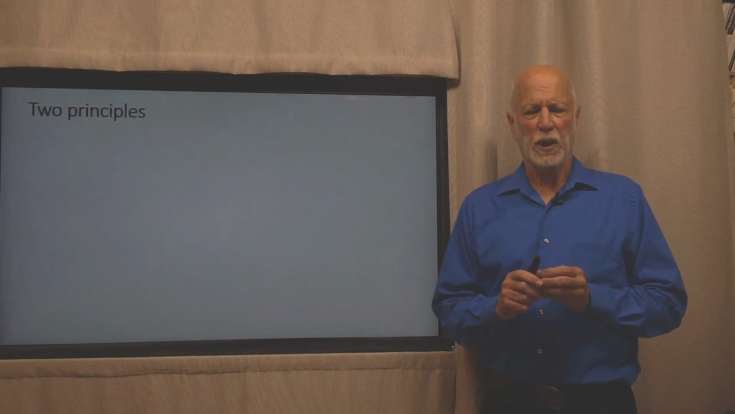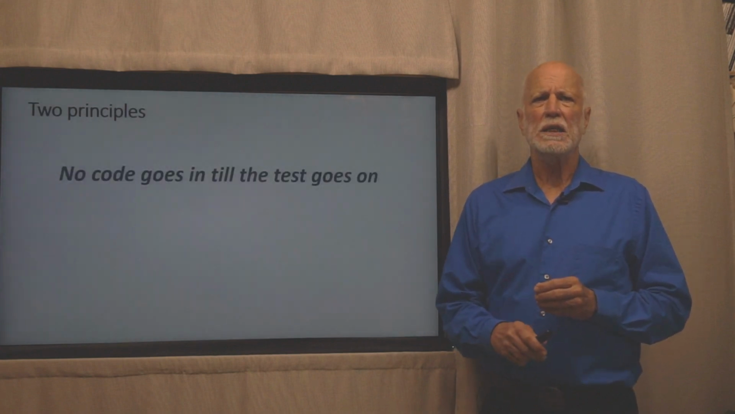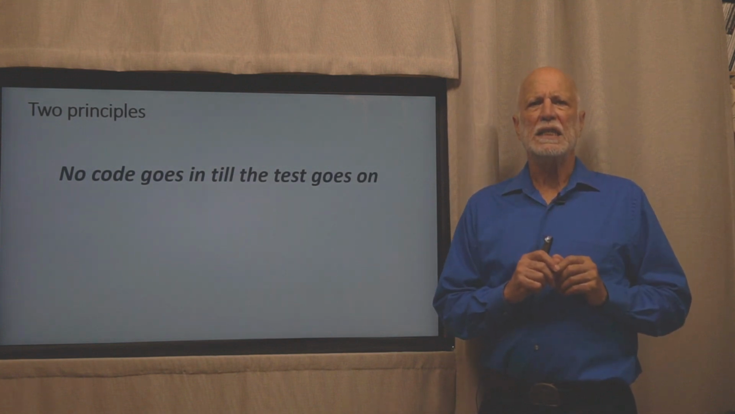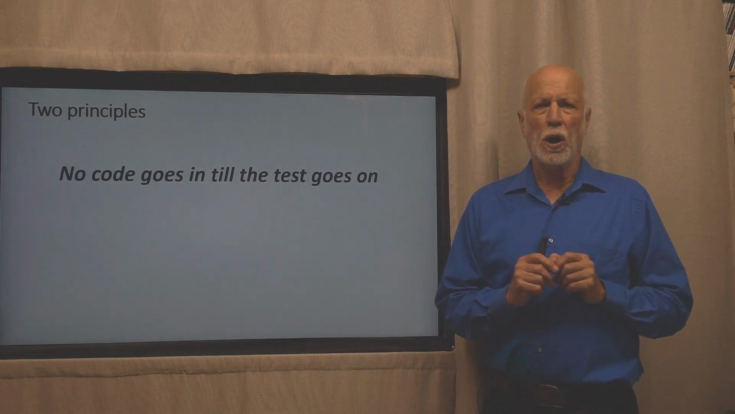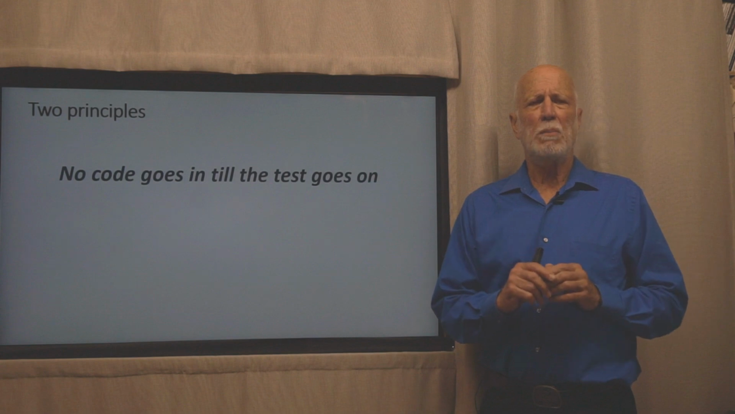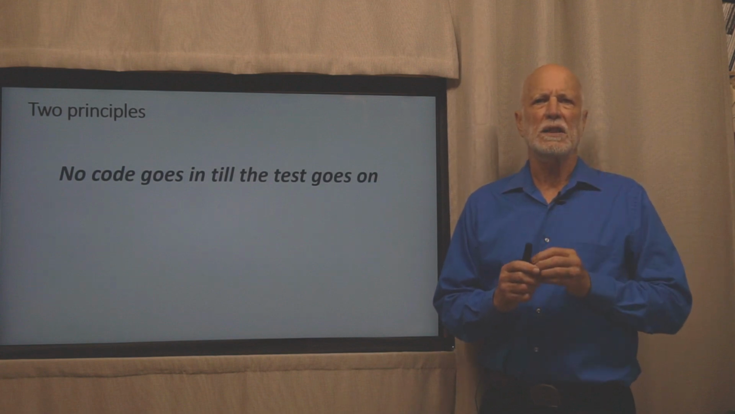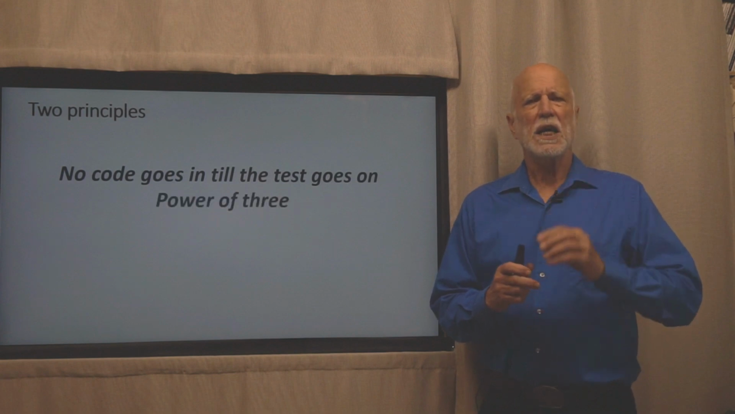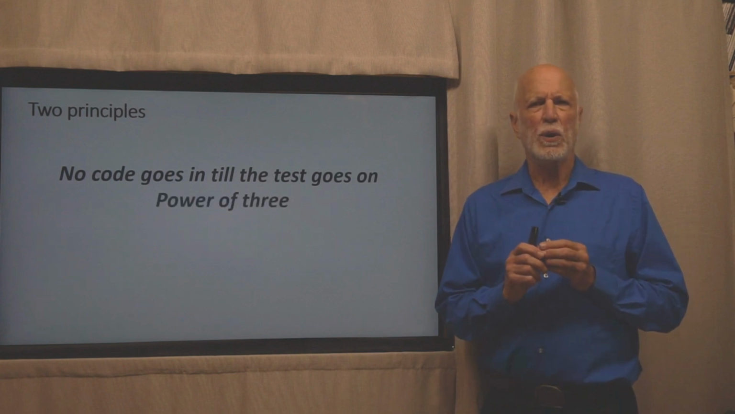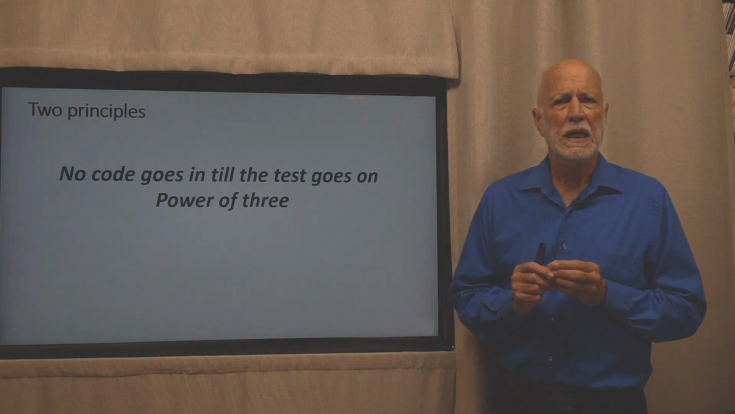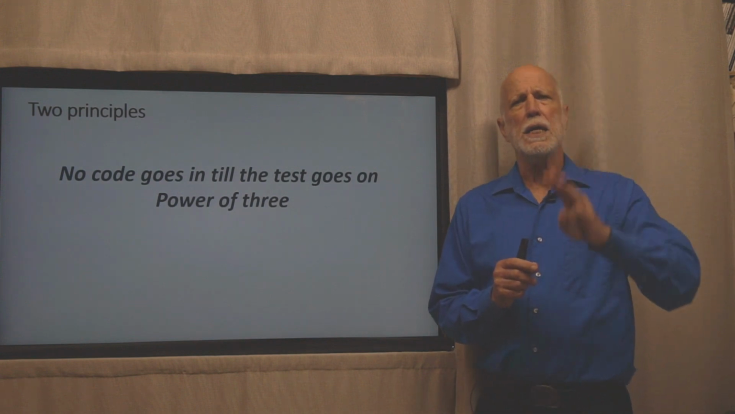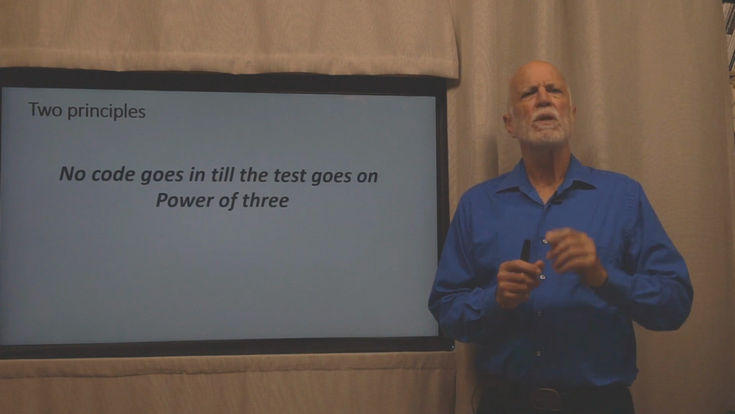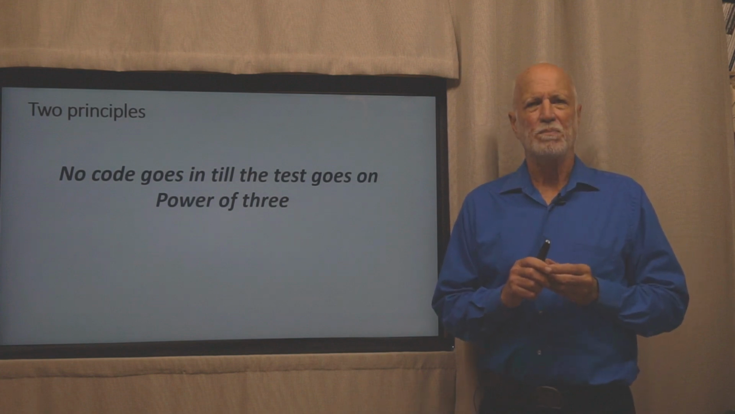I've got a couple of principles. The first is no code goes in till the test goes on. We're not going to start an implementation until we have a test that tells us that implementation is done. And the second is the power of 3. And in particular in design, as Jerry Weinberg once said, if you cannot come up with 3 solutions to a problem, you don't understand the problem.